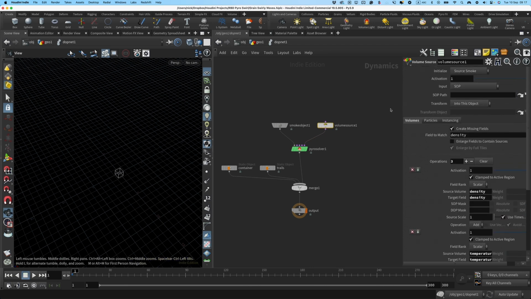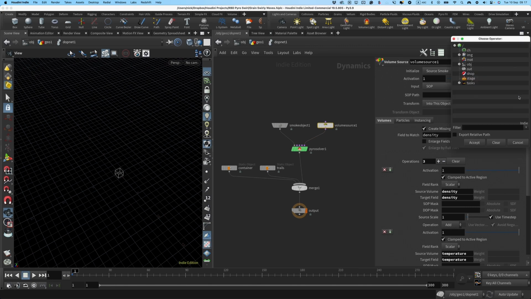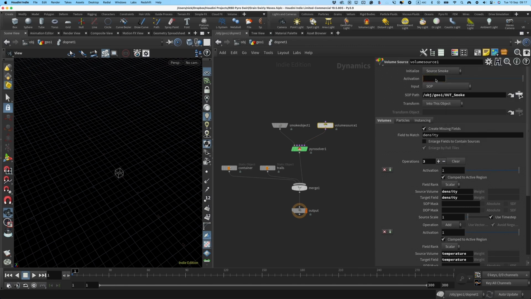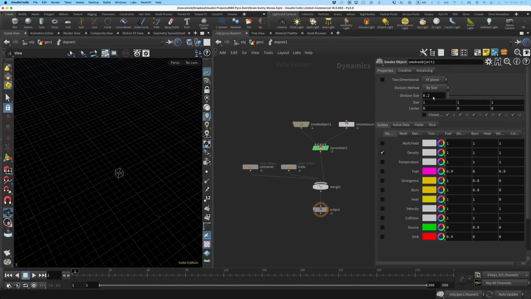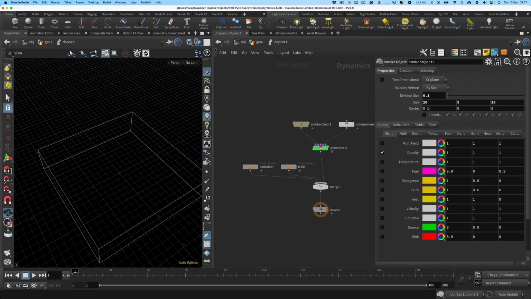Yeah, the sub path will be to our obj-go1 out smoke. Activation will be up till the frame 3, just very subtle sort of little amount of smoke. So then for our smoke object, I want to set the division size to be 0.1. Size of the container will be 25 and 20. We can close the borders.